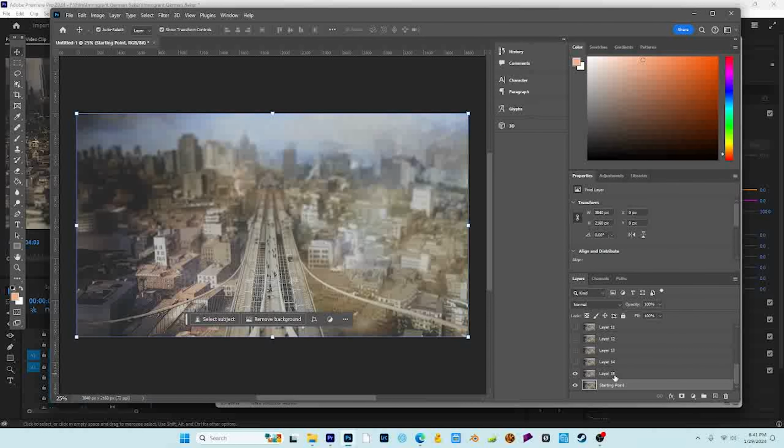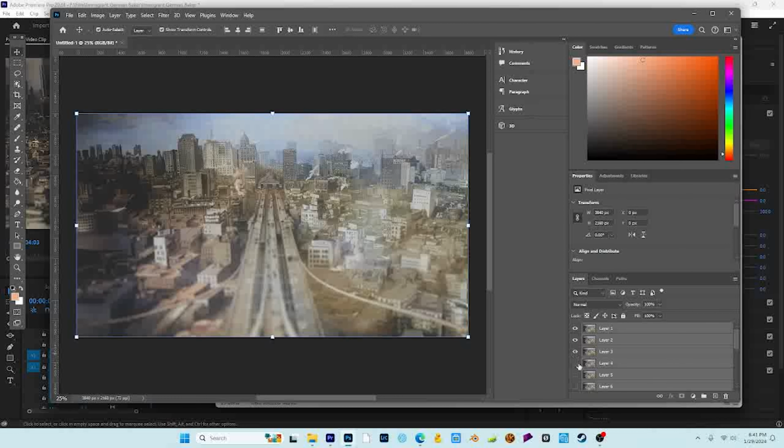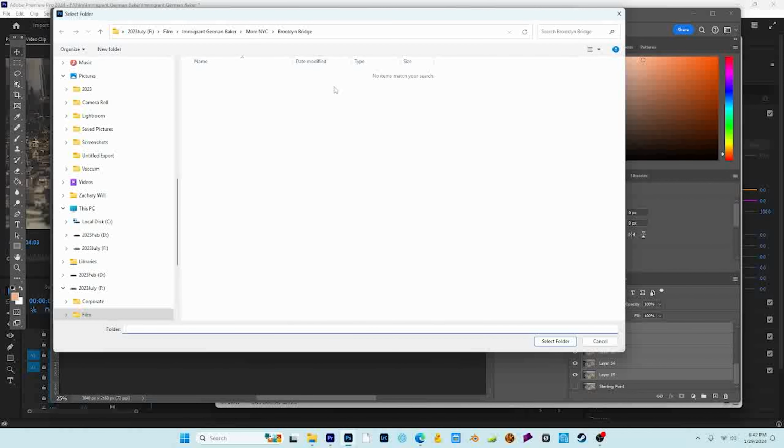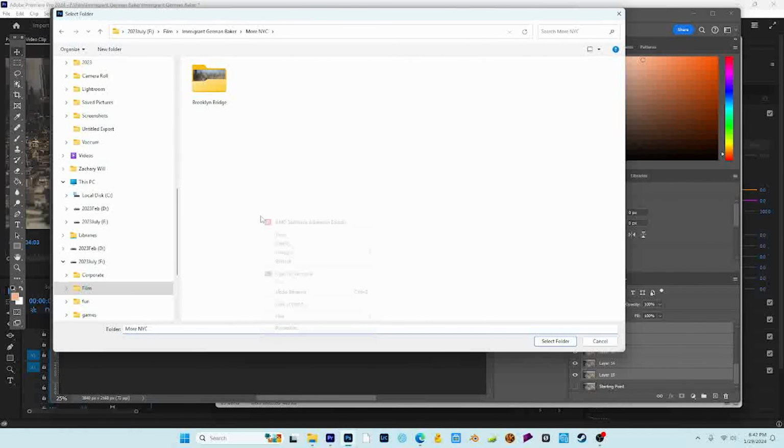All right, so now we have about 15 layers, and I'm feeling pretty good about that. We're gonna bring all of these eye icons back for all of these layers, and now we have all these layers selected. I'm gonna right click them, and I'm gonna click Quick Export as PNG. All right, now you want to make sure that you create a folder, or otherwise you're just gonna have 15 images just out in the open.